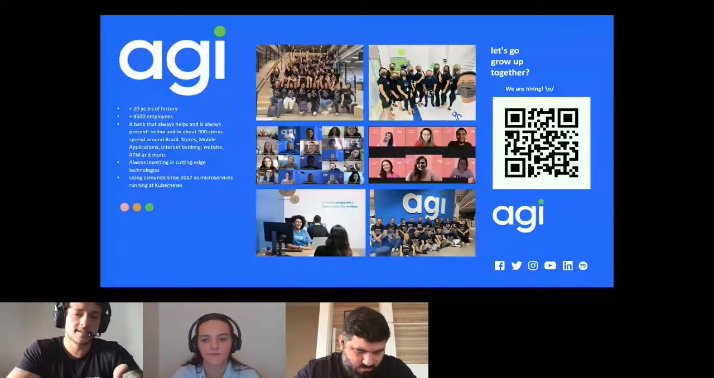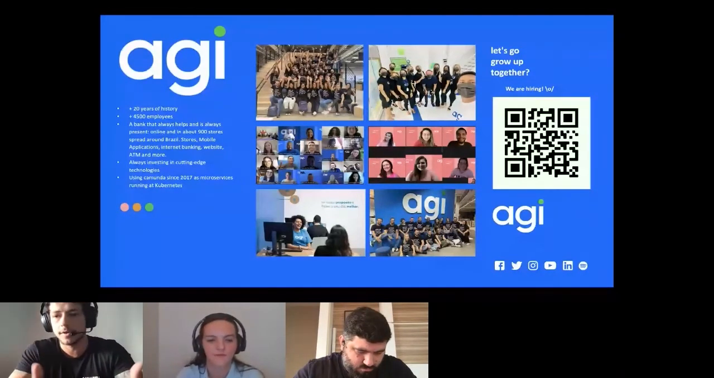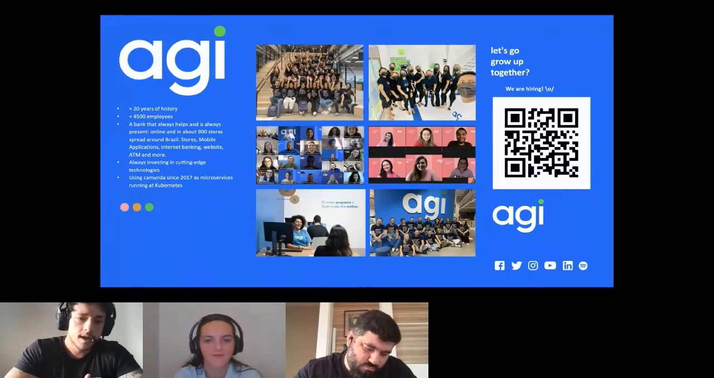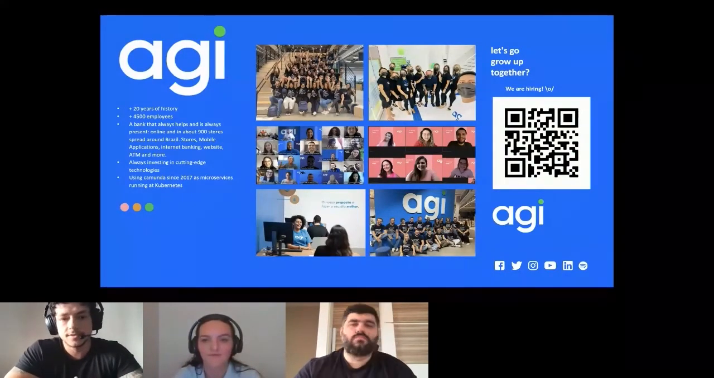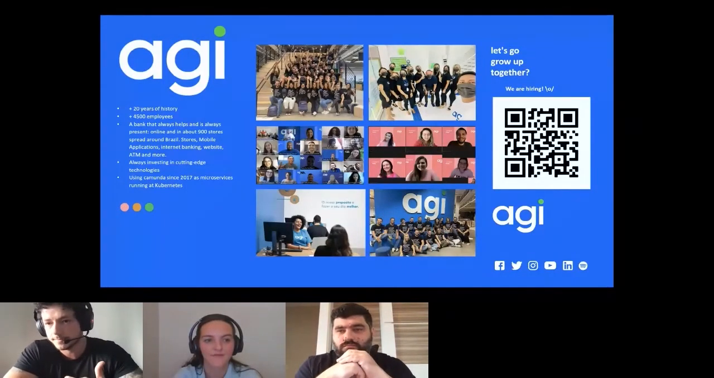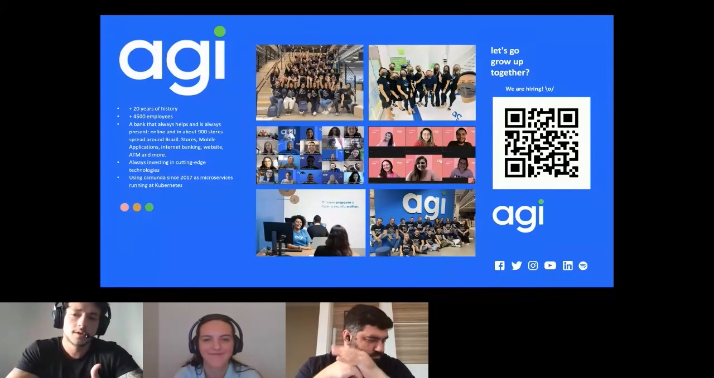These days we are selling products and talking with our customers also by WhatsApp, Facebook Messenger, and many other channels. We are always investing in cutting edge technologies, and we are using Camunda since 2017 as microservices running at Kubernetes. If you want to know more about Agibank, you can point your camera to this QR code and you will see more.